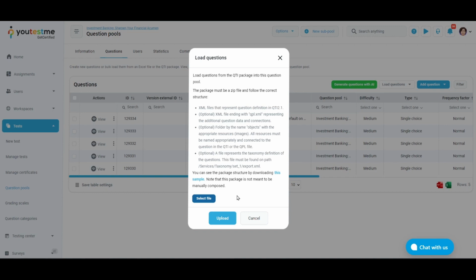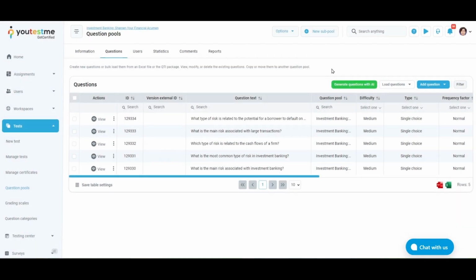Note that this package is not meant to be manually composed. Once you have prepared the QTI file, select it from your computer and upload it to the application. For manually adding questions, select Add Questions. You have the flexibility to choose from various question types.